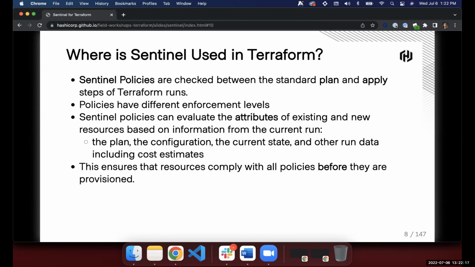So again, policy can have different enforcement levels, and I'll be talking about that a little bit later. But just be aware that you could define different levels of enforcement checks for your policies. The most important thing to note here is Sentinel policies can evaluate a large slot of values that come from Terraform. Not only the resources that are part of the existing run, but any of the variables that are configured inside Terraform Cloud or Terraform Enterprise, right?